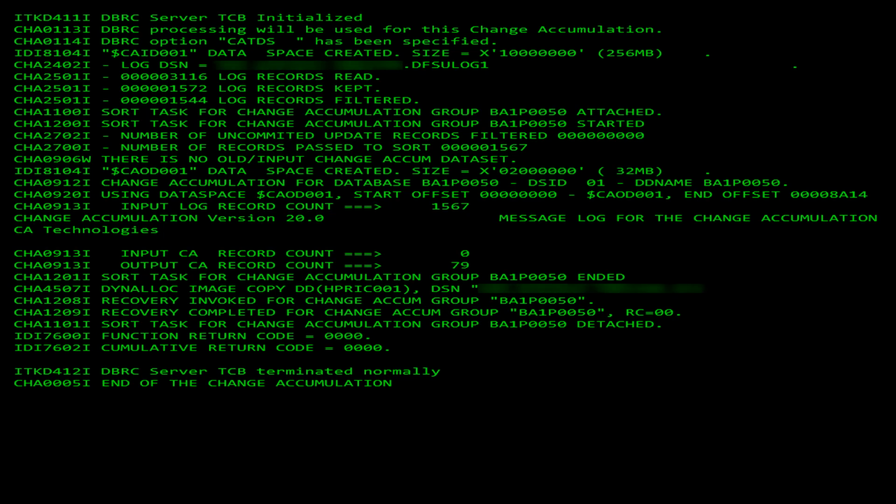And now here are the output messages from change accumulation. Message CHA2501I indicates the log records read, kept, and filtered by change accumulation. And the total number of records passed by change accumulation for recovery is reported by message CHA0913I.